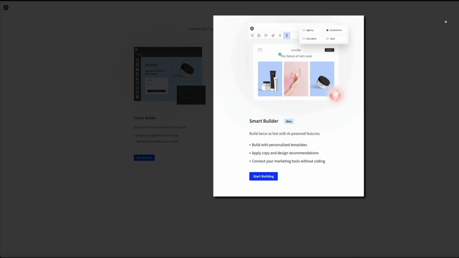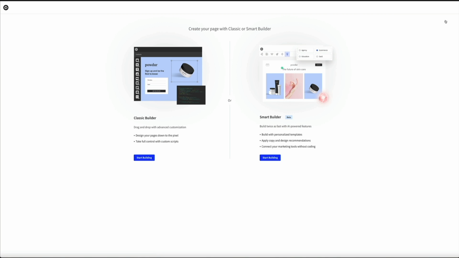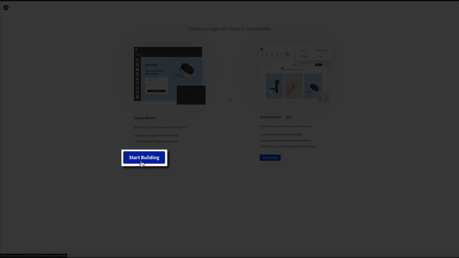The Smart Builder, on the other hand, is still in beta, but it's Unbounce's cutting-edge landing page builder that's powered by AI. It's geared more toward the lean marketer that maybe doesn't have a designer on staff or is short on time. This new Smart Builder is an innovative way of working when it comes to building landing pages. And as I said, we'll be covering how to build landing pages with both of these builders so that you could see what each has to offer and decide which one suits your needs. So let's start with the Classic Builder by clicking the Start Building button.